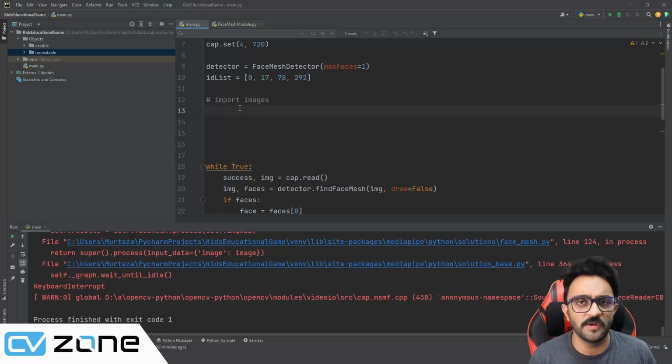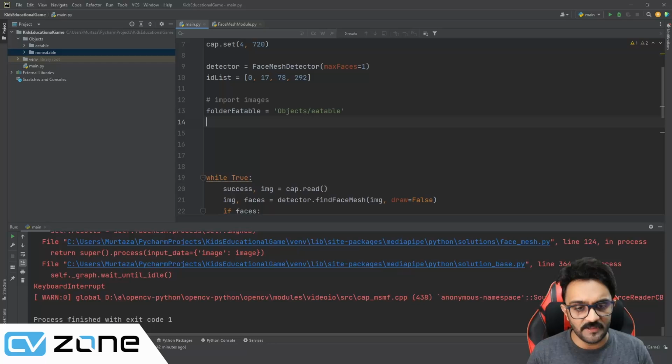So what we need to do is find a dynamic way to actually import all the images that are present. We cannot just hard code to import 4 images. We need to check the folder, see how many images are there, and based on that, import all of these images. So first of all, we need to know where the folder is. So we are going to write here folder eatable equals, and then give the location of that folder. So it's in objects/eatable, and then we are going to find the names of all the folders or images that we have.